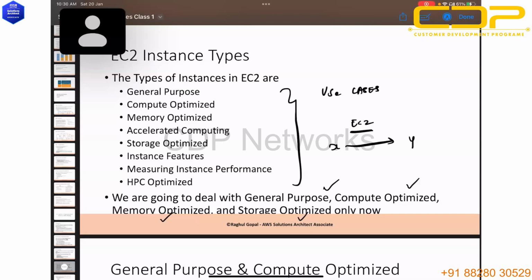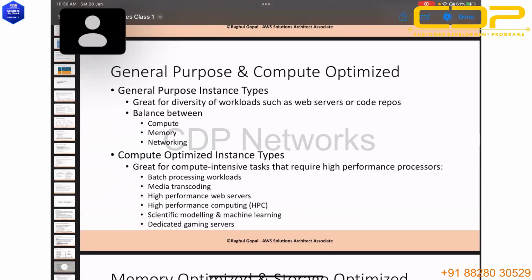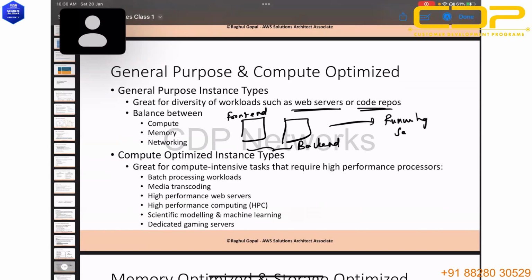So the first thing is the general purpose. You can use the general purpose instance type for a diversity of workloads such as web servers or code repos. The very important stuff is that if you have a web application, let's say you have a front end and a backend, and you want to have this full stack application running inside a server, what type of EC2 instance would be suffice? It is nothing but your general purpose EC2 instance.